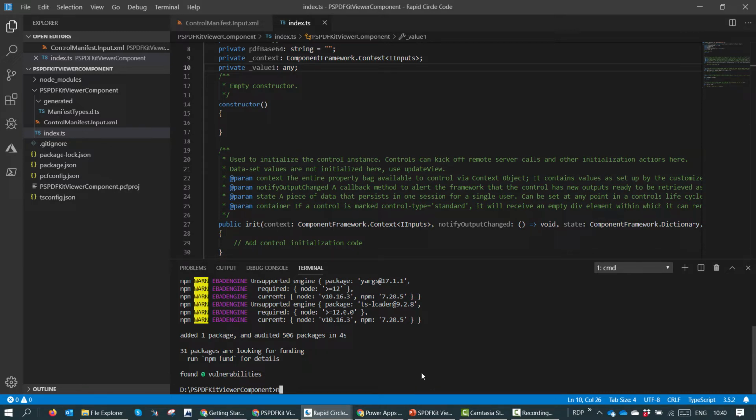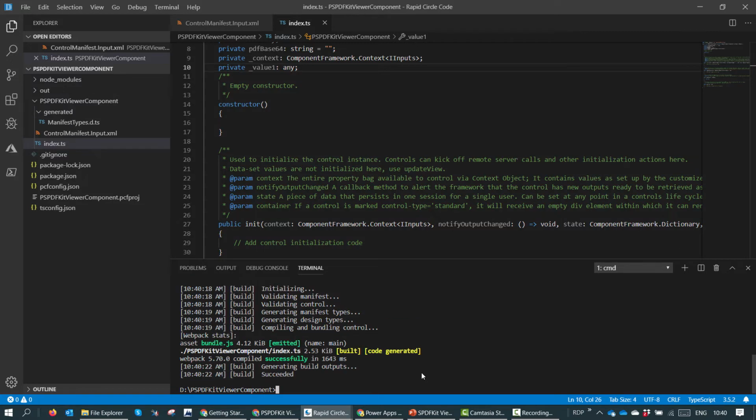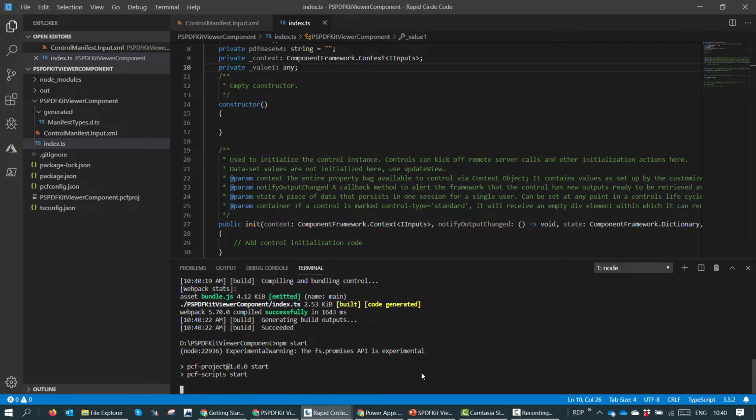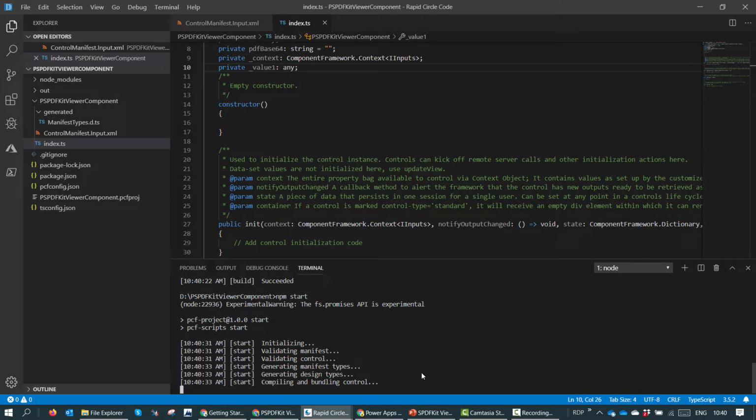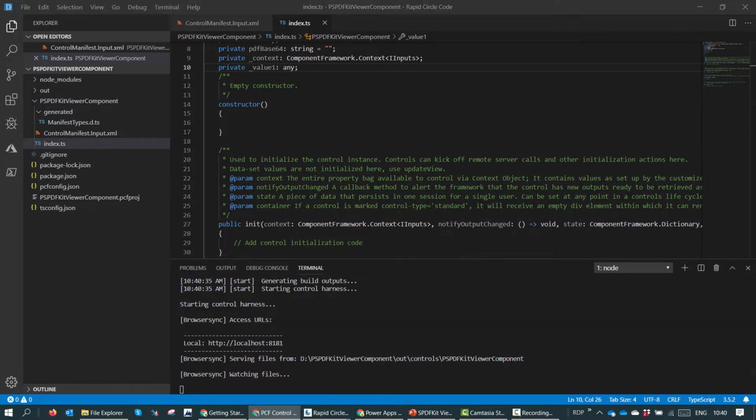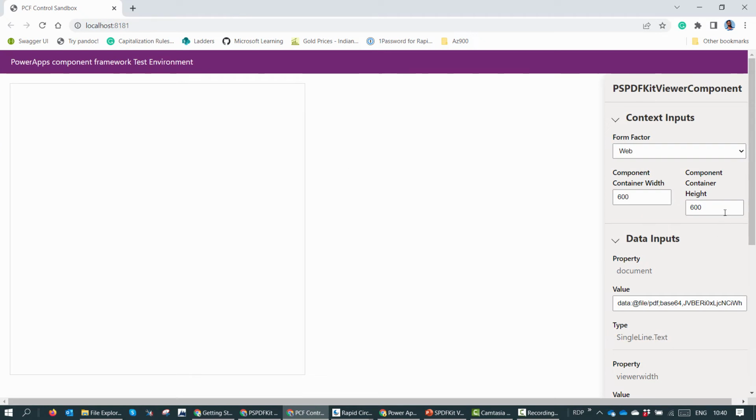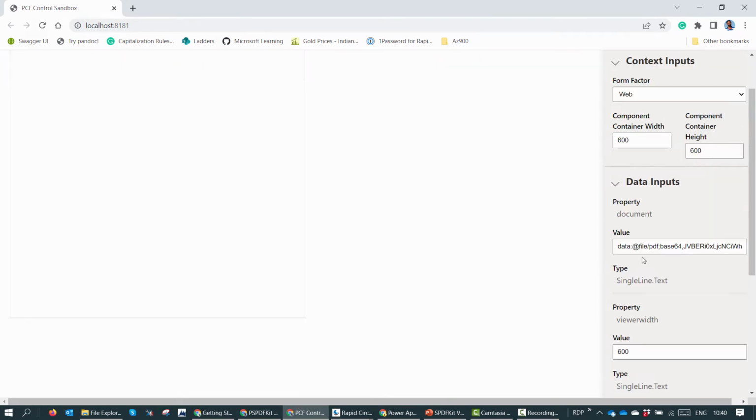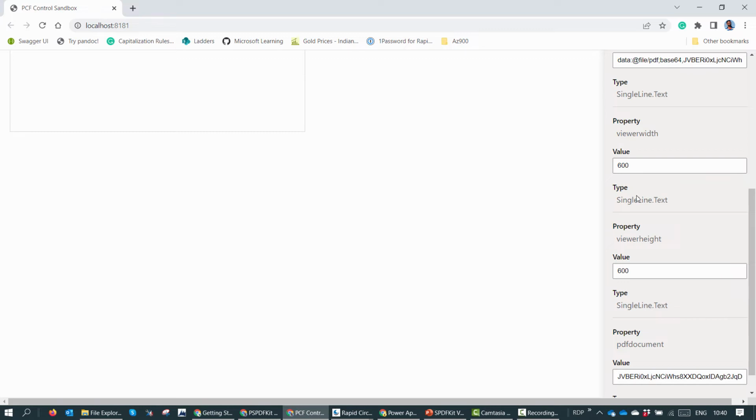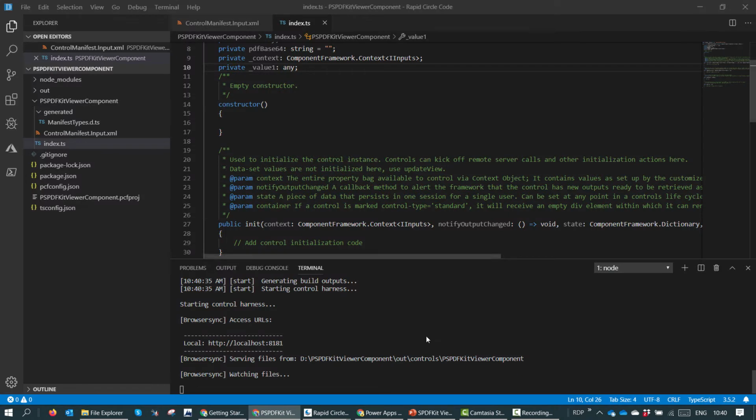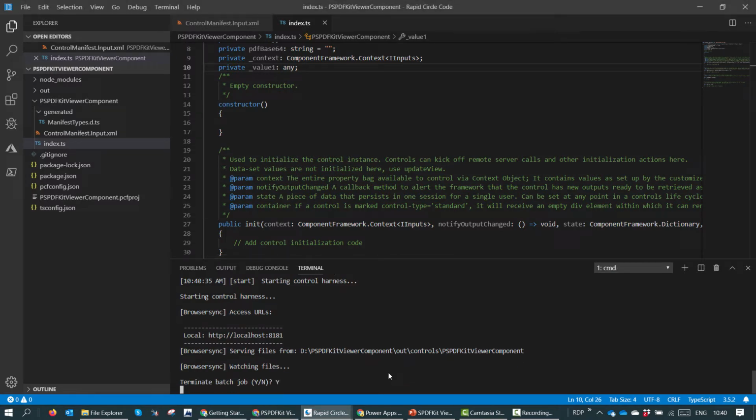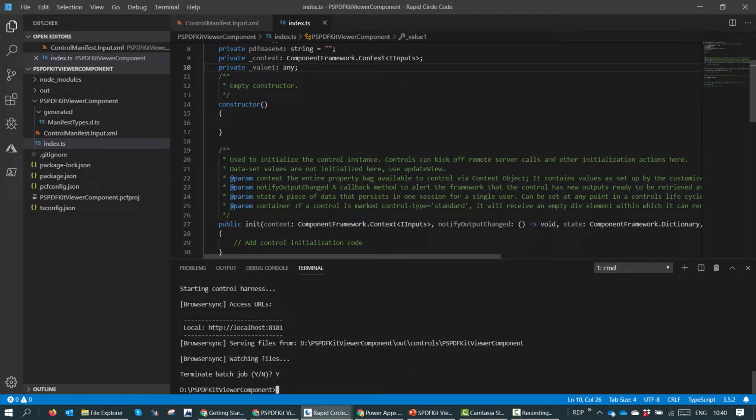So I'll type in the command, it's npm run build. So once the project is built, I can say npm start, and this will start a project in the test harness. So my test harness has launched, and if you see out here, we have few properties that are coming in, that is width, height, and the sample output property as well. So we can close this, we can stop our test harness, and we can continue our coding. So we are on the right track.